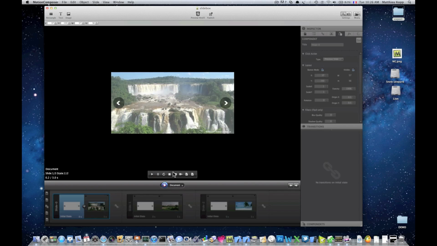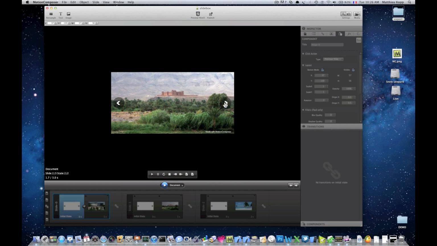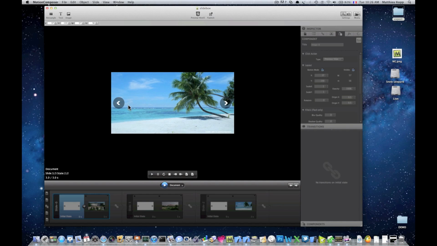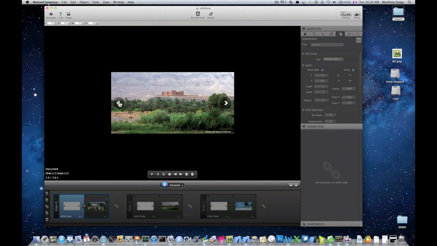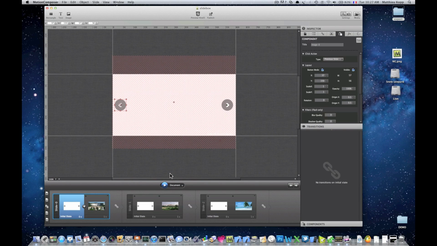So very easily here, I can create custom slideshows very quickly by copy-pasting slides and changing the images. I could also, for example, make some text come in and come out very simply by animating a text box in my slideshow. So this is it.